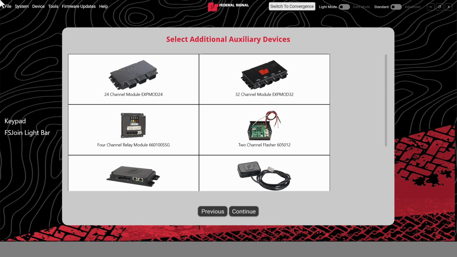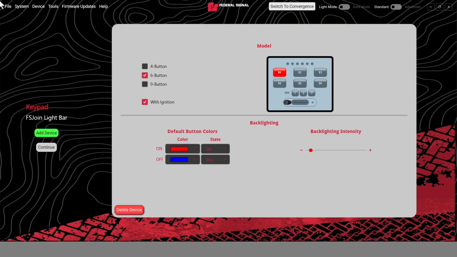The next screen will prompt you to select any other additional auxiliary devices. Since we are just programming our 6-button controller, we will click Continue and not select any additional devices. This is the keypad edit screen. Here the keypad can be changed, ignition can be toggled, and the backlighting colors can be changed.